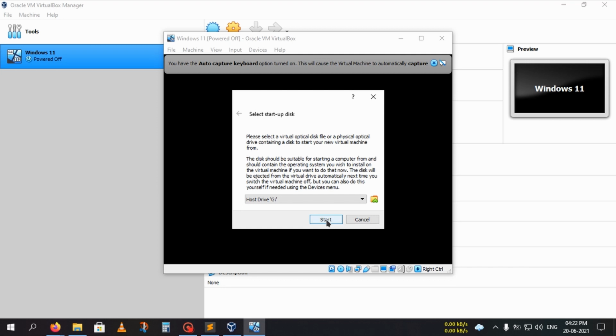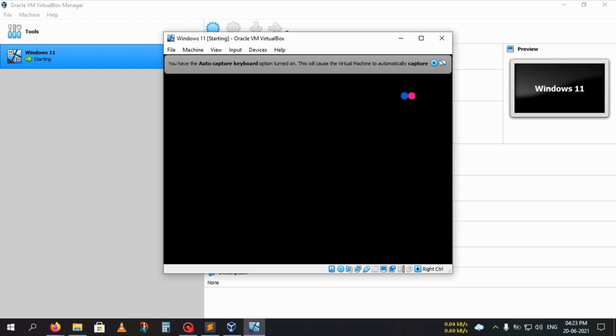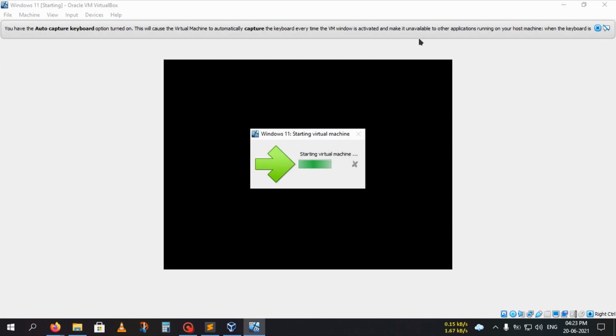So this is the first pop-up you will get because we are triggering this OS for the first time. It will ask for a startup disk. So we have this as a file. We have selected this already and mounted it as a drive. So then you can find the entry. If you don't find this, make sure you have attached that ISO file, what we did in the previous step. Click on start. You can maximize this.